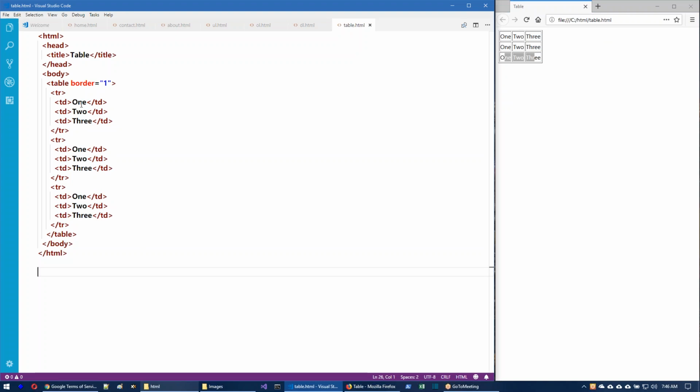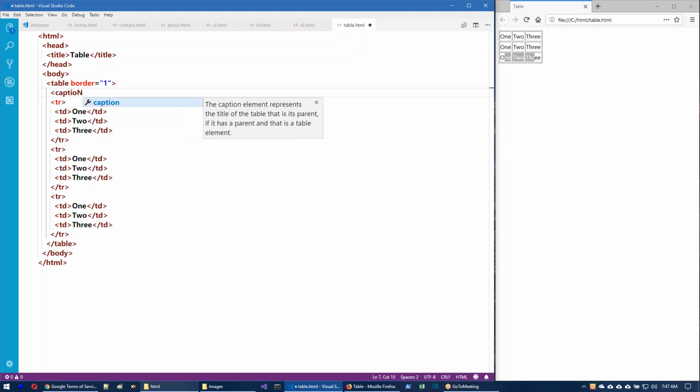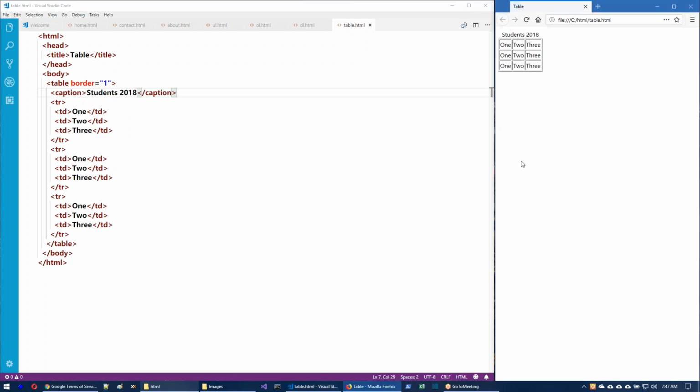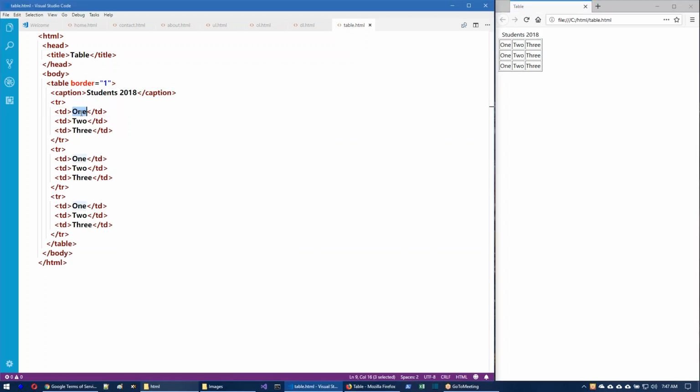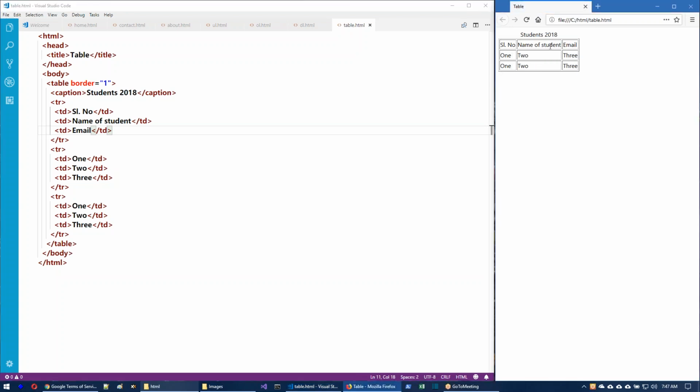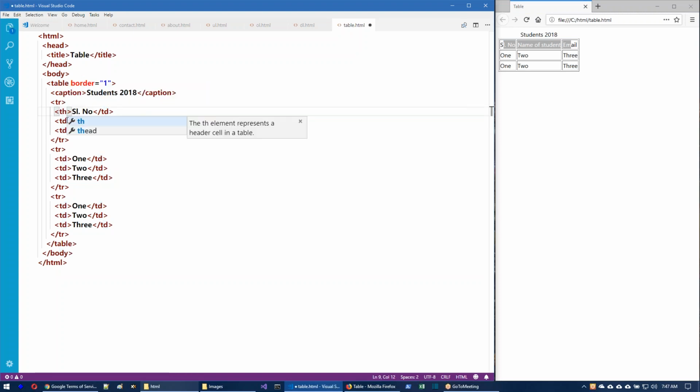And suppose I want to prepare some real-time application. For example, you want to create a students mark sheet. You want to provide a caption, right? So caption, students 2018. That caption can be given. Next, suppose serial number, name of student, email of the student. Headings. These are column headings, right? For the column headings, TH is recommended.